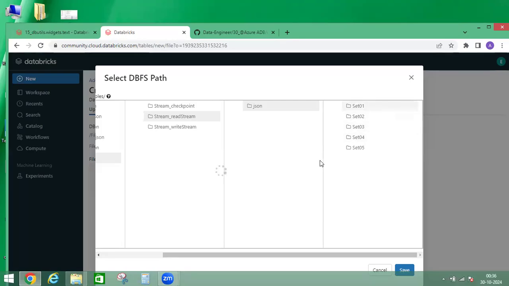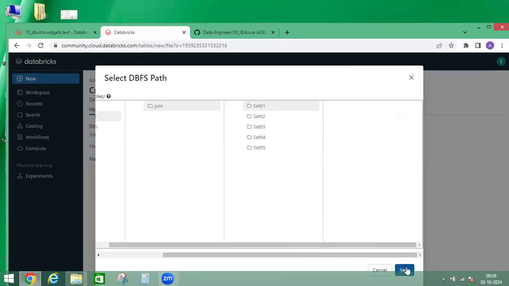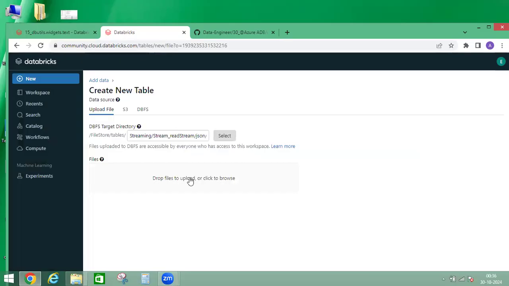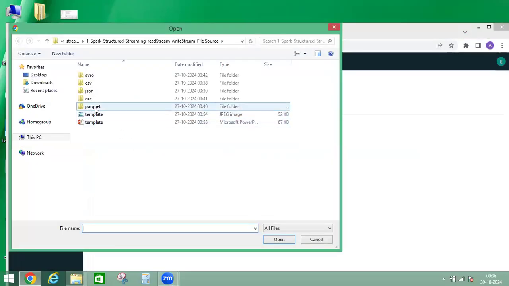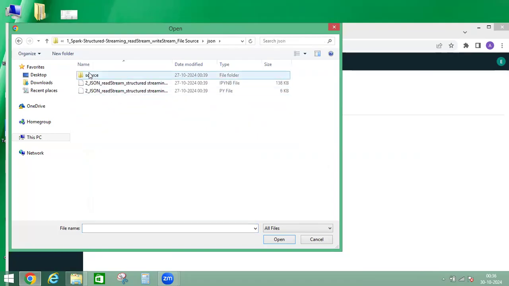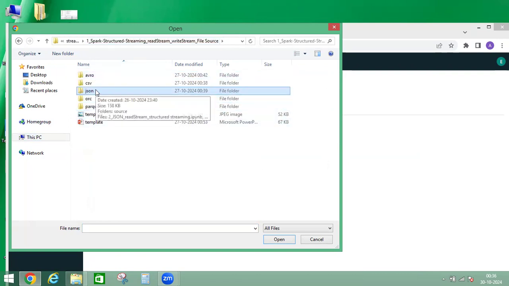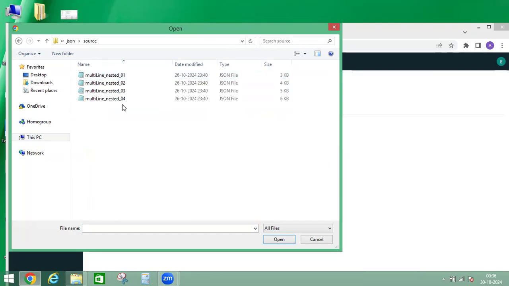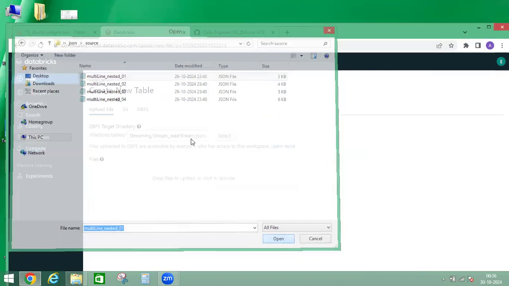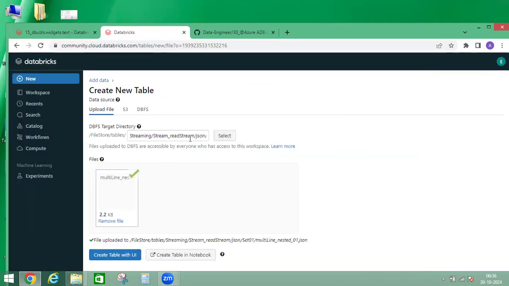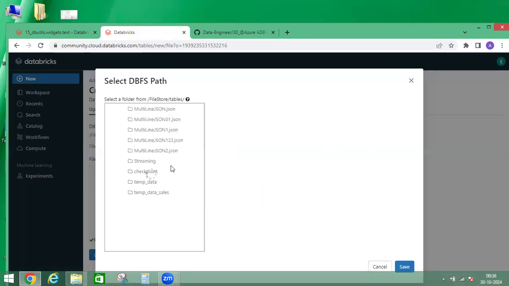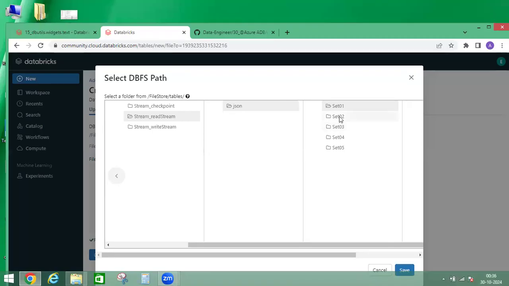First I'm uploading under set 1. I selected set 1, so first I will upload. I have a JSON file folder. Yeah, so the first file I uploaded under set 1, and under set 2, I will upload one more file.